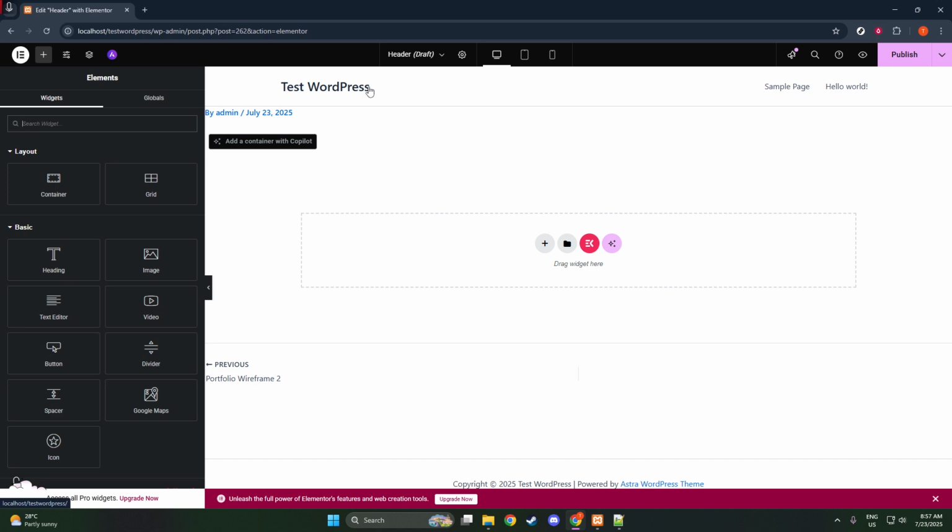And there you have it. By following these steps, you've successfully added and customized a header using Elementor. It's incredible how much a well-designed header can impact the user experience, and with Elementor, you have all the tools at your fingertips.